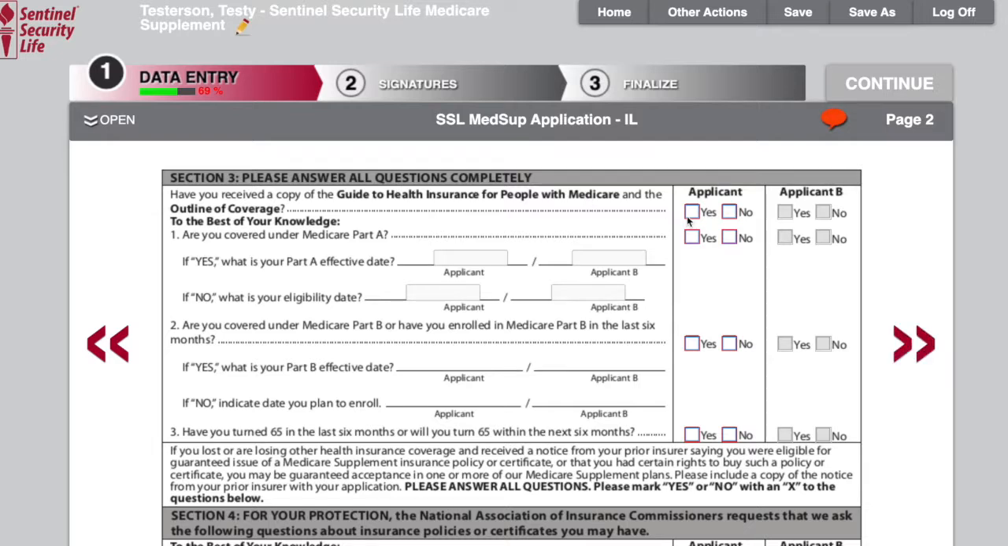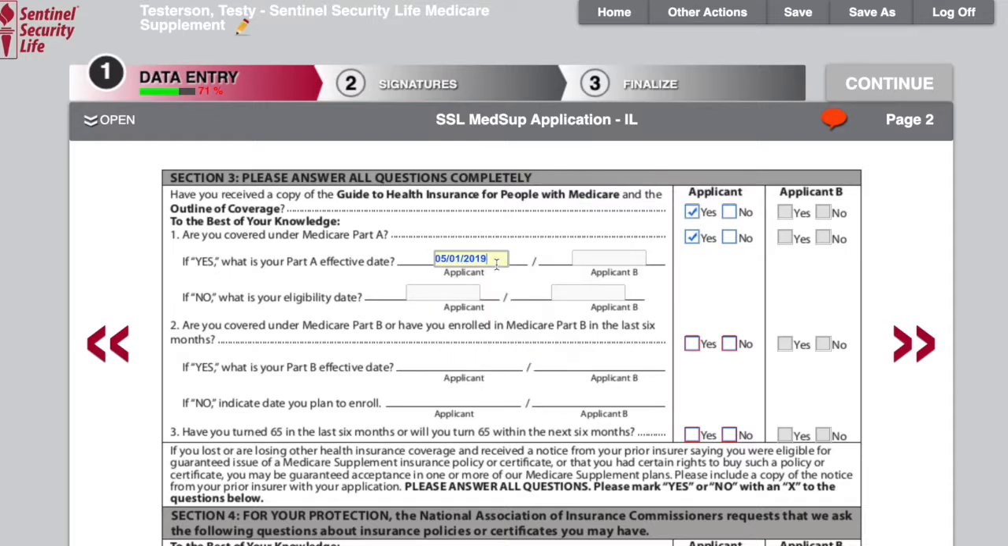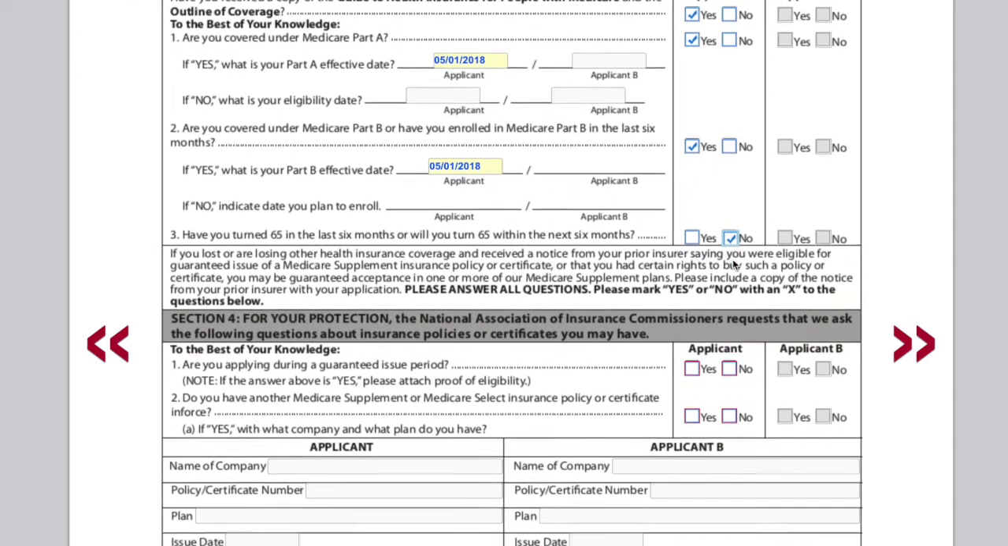So here's where your applicant, you'll have to choose yes or no for each of these questions. We've received the people with Medicare and outline of coverage. Are you covered under Part A? Yes. The effective date is 2018. Covered under Part B. Same thing there. Have not turned 65 in the last 6 months.